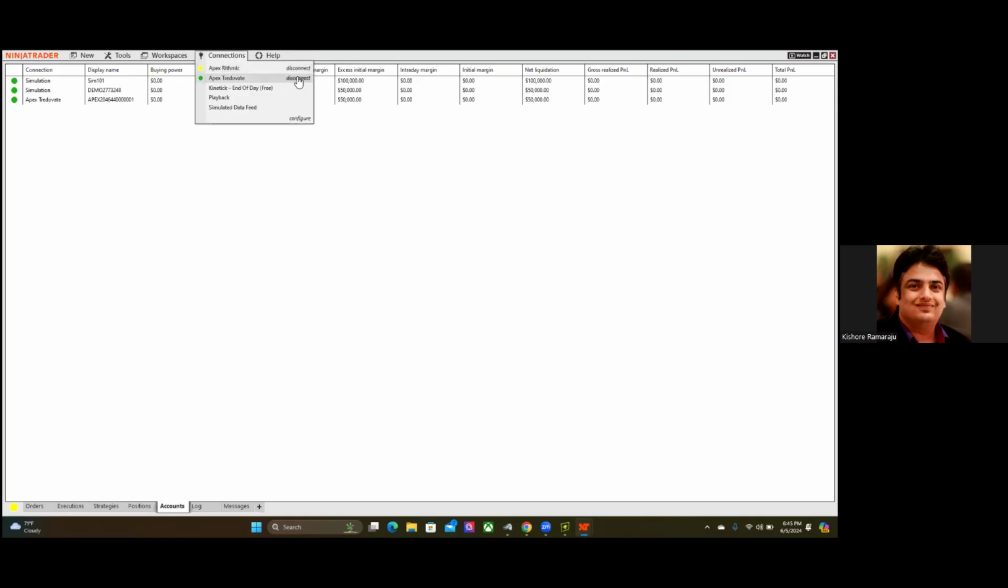Yeah, just give it a minute. It is trying to connect. Right now you can see the Apex Tradovate account is appearing, and in the same way Apex Rhythmic. Generally, you can differentiate: for Rhythmic accounts, it will be Apex hyphen and then the account number, whereas for Tradovate, it will be directly Apex without any hyphen. You will see the account.